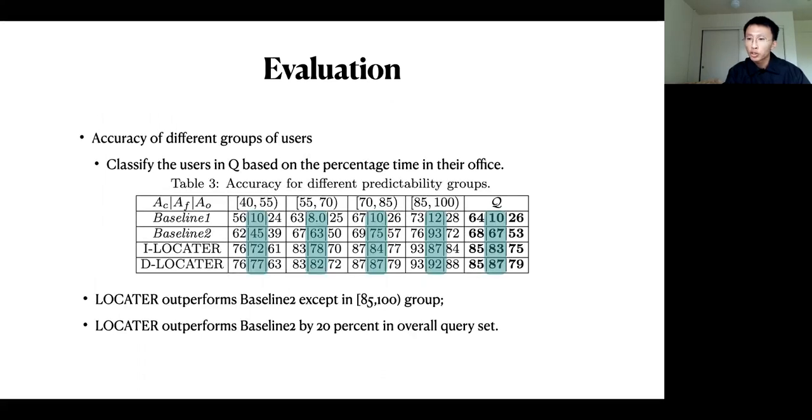To show the accuracy of the algorithm, we first classify the users into different predictability groups based on the time they spent in their office. For example, the group 40 to 55 means the users in this group spent 40 to 55% of their time in their office. The higher the percentage, the more predictable the group is. We report the accuracy for different groups of users as well as the overall query set.